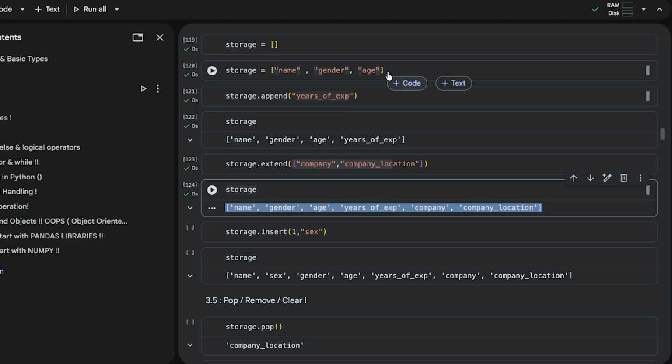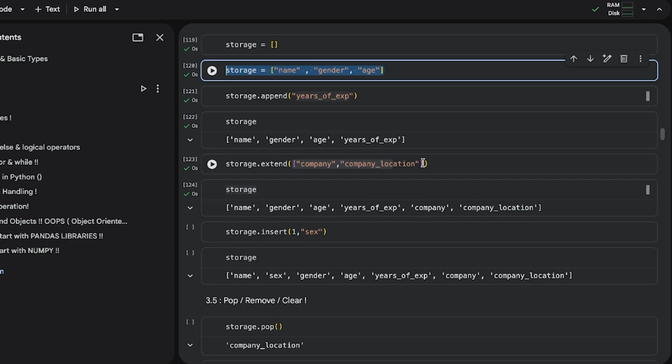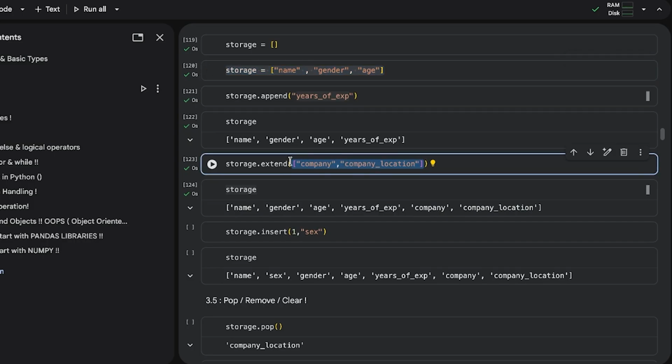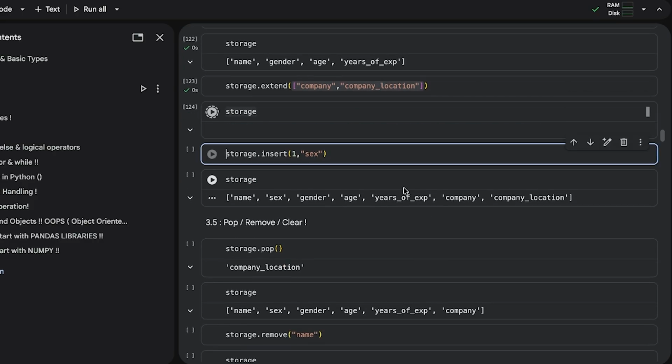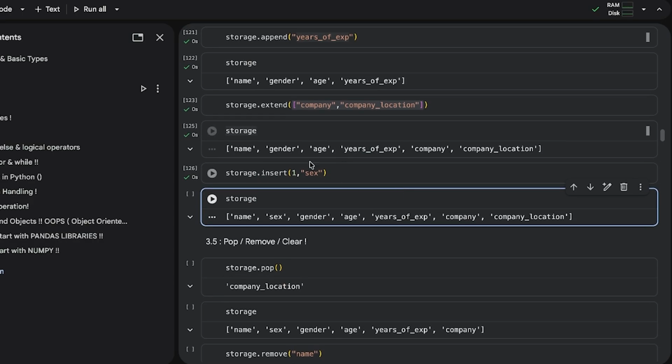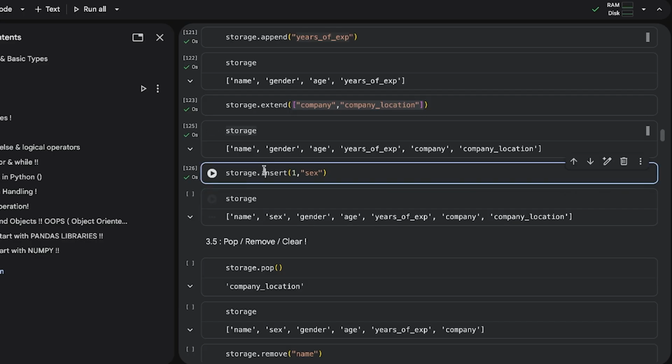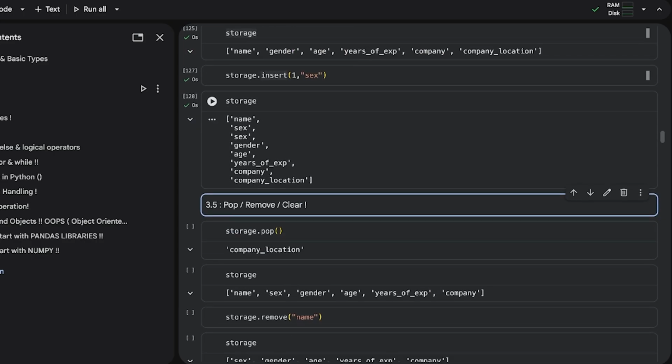Okay, so earlier the list was this. Now you have extended this list by attaching some other list, and now this is how your entire storage list looks like, right? Similarly, if you want to insert some value at an index, let's say 0 1, so instead of gender you want to replace the gender with sex, you can do that thing, right? So this is how it looks like.